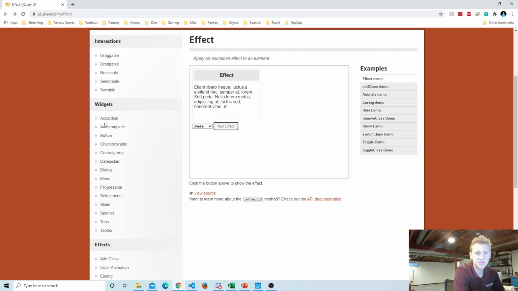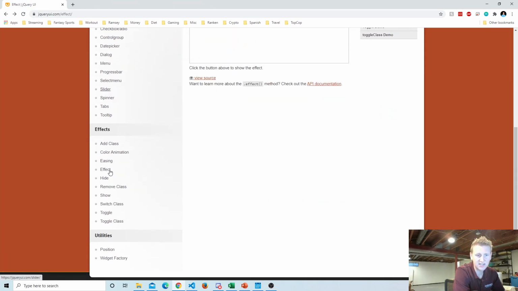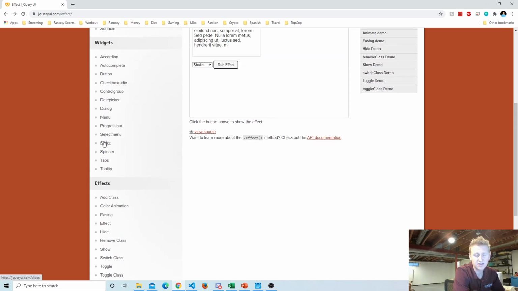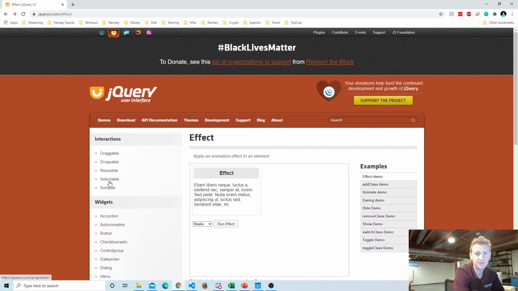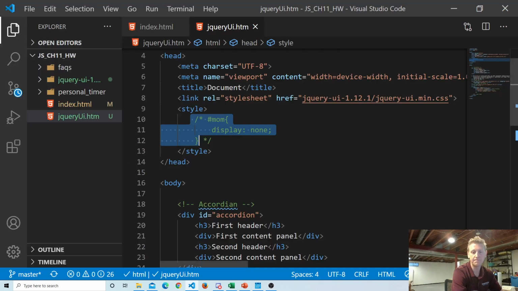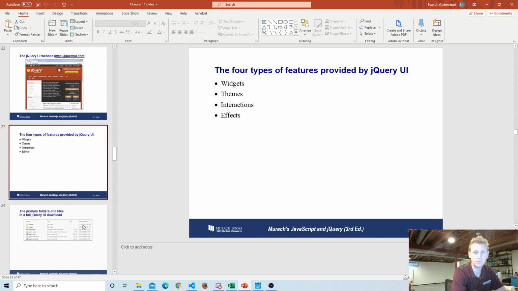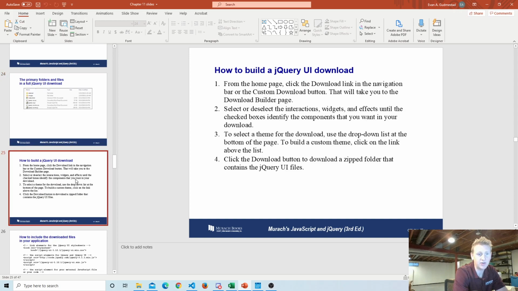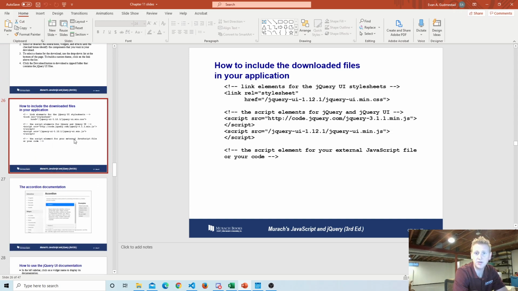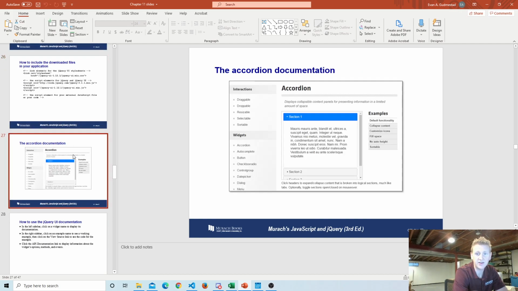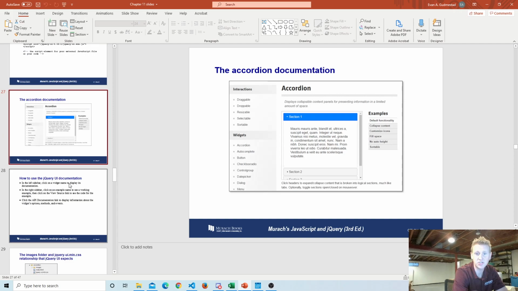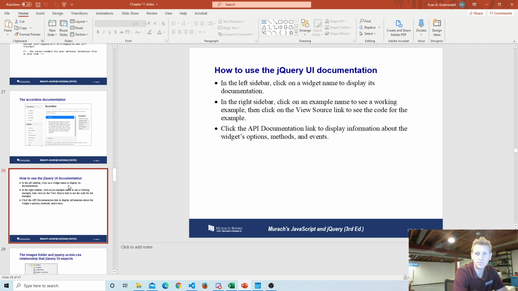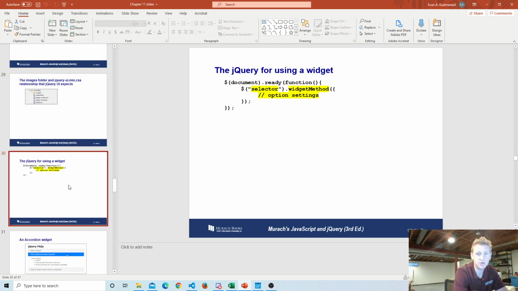All right, folks, so I demonstrated some widgets, some effects, and those are really some of the more useful things, in my opinion, about jQuery UI. So those are the types of features. That's the download. I showed you how to build the download. Link to the files. Look at the documentation. And experiment.